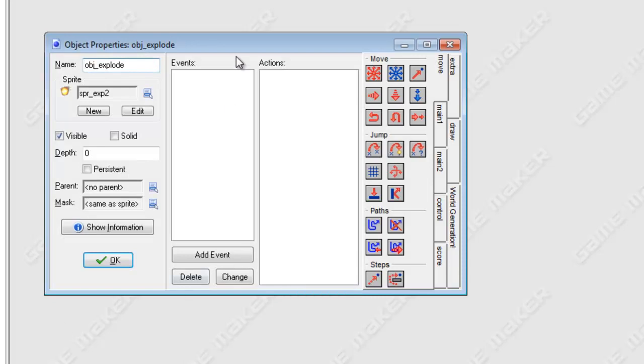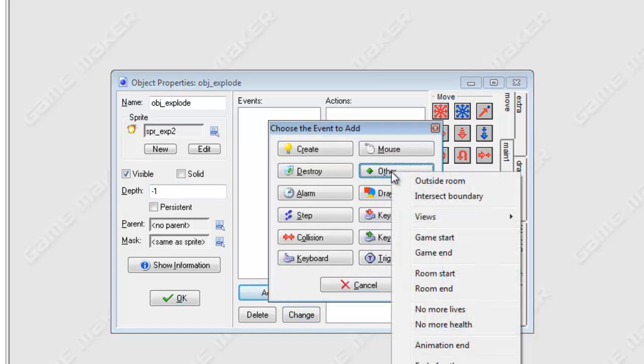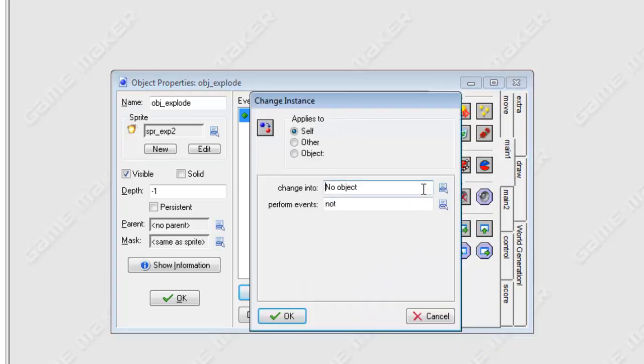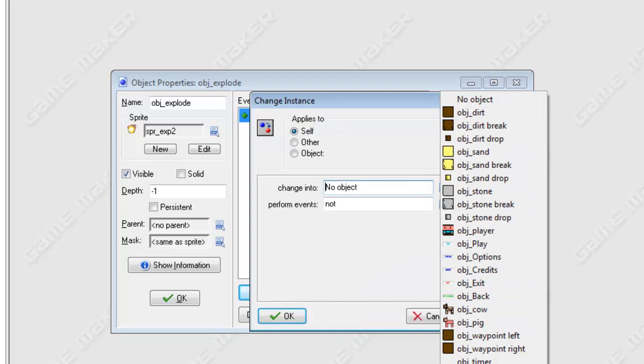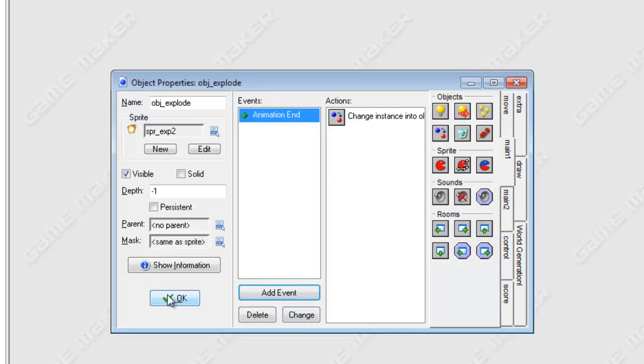Okay, now for object explode, all you have to do is make the depth -1 and add the other, animation end event. So when the animation ends, it will change into object heart. Perform events, yes. Okay, that's all you have to do for object explode.